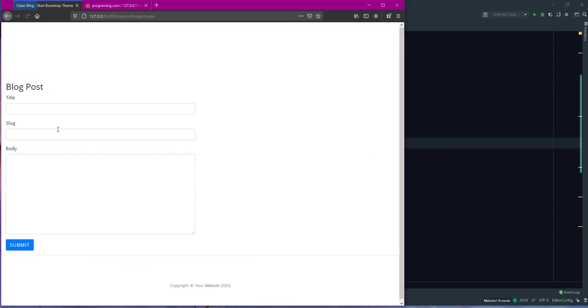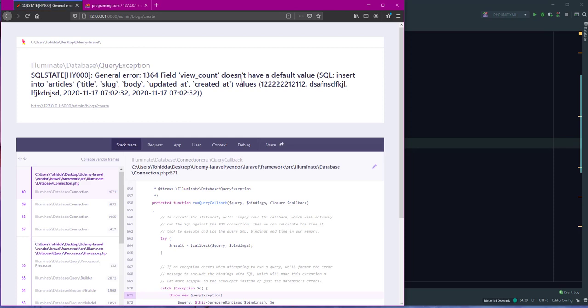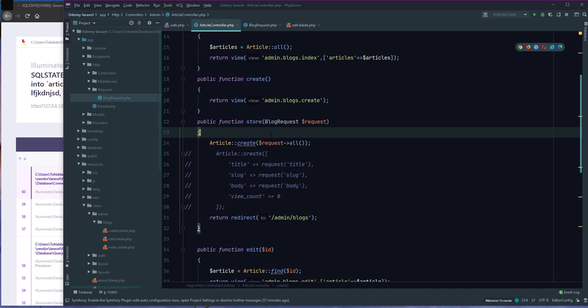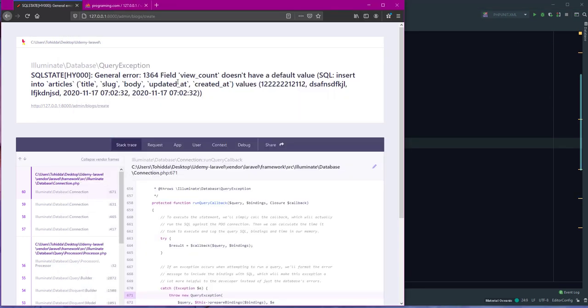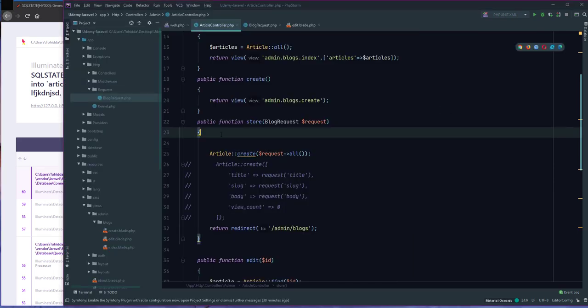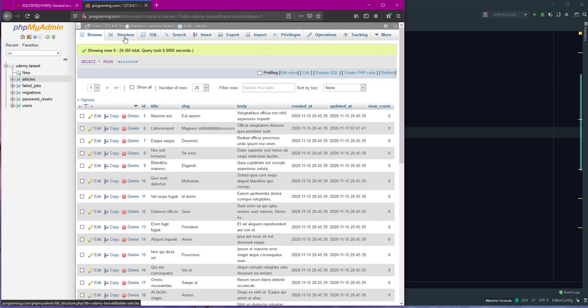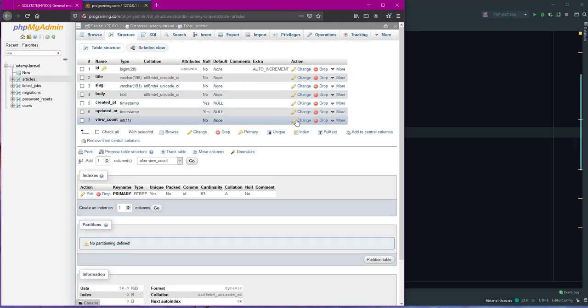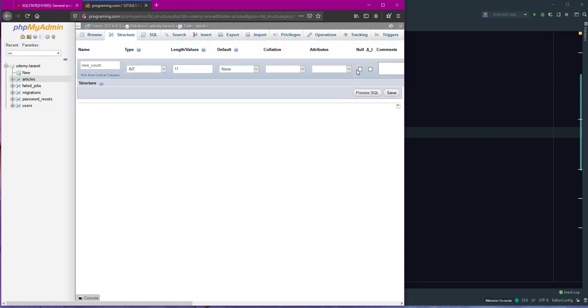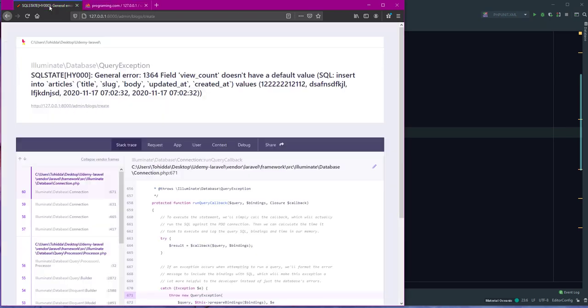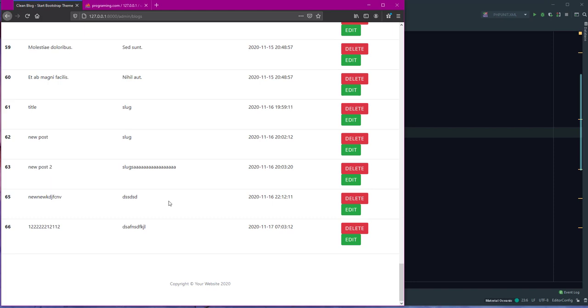I create a new article with a title, slug and body, and submit, leaving view count empty. View count is nullable. We can change it in the article structure to a nullable view count, change it to null, and resend. It is correct.